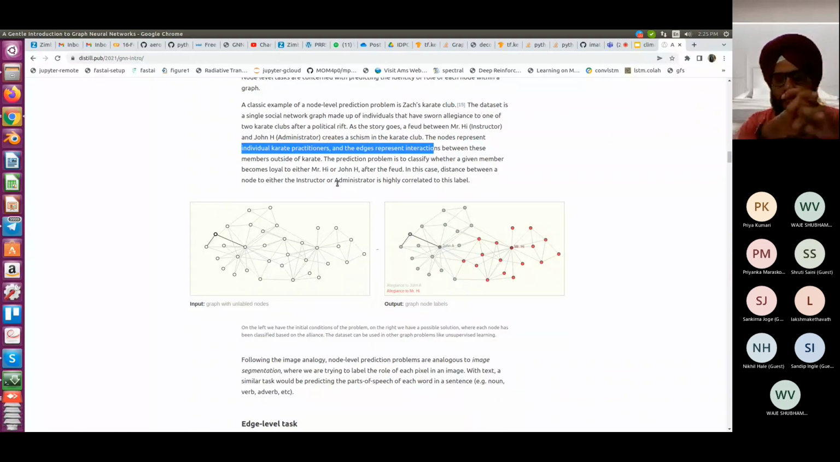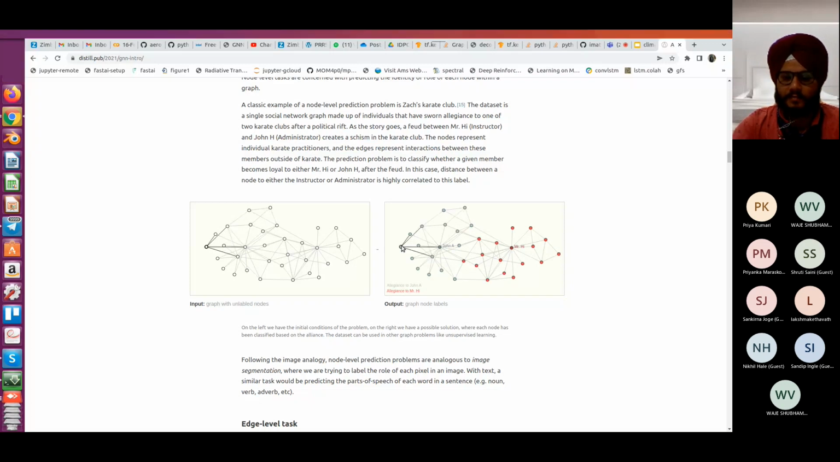So you basically have two instructors. One is Mr. Hi, and then we have another person, John A. Now they are having a fight, and they are basically making groups, and you have to predict the node-level property. The nodes are the different members of the karate club.